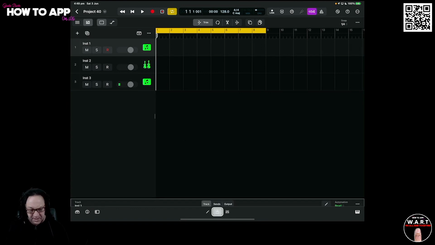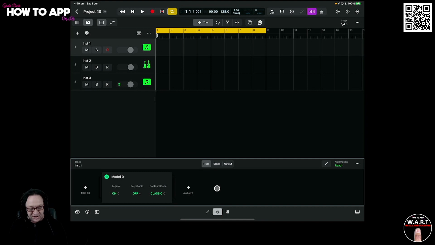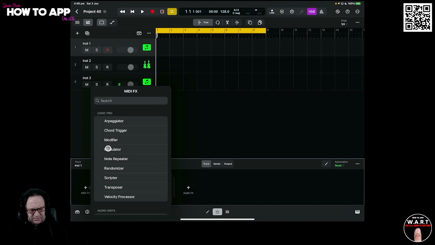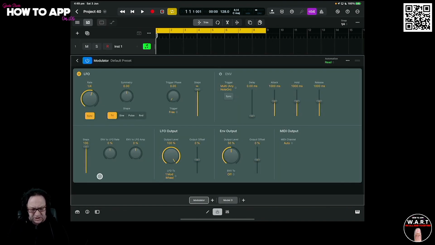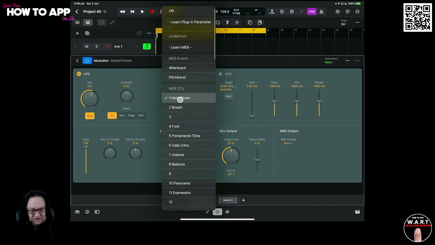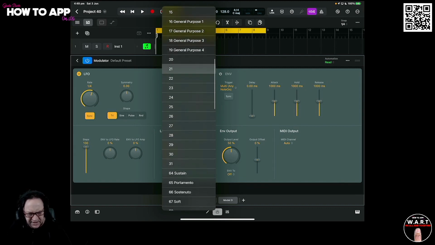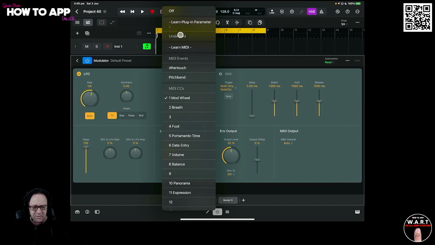So let's bring up our little instrument section here, and you can see in this first track I've got a Model D as the instrument. So we're going to click on MIDI effects here and choose the modulator. Double click on the modulator and here you can see the LFO output. So if I click on this, you'll get all these options of places to connect this LFO output. But right up the top is where we want to go, and this is our Learn plugin parameter.